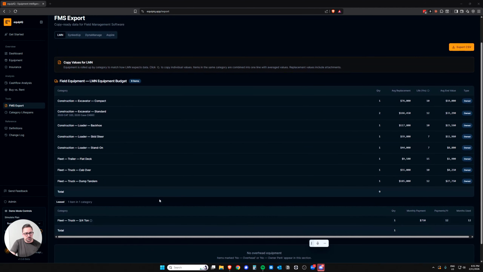What is the other thing here? Oh, last thing here is before it would show each individual item, but it doesn't do that anymore. It simplifies your data entry into LMN. For example, with standard excavators, you can see the two of them that are in this category. So now when you put them in, you're simply going to grab this name, put it in your LMN budget, and then copy the quantity that you have two of them.